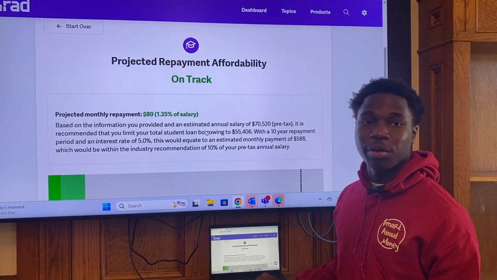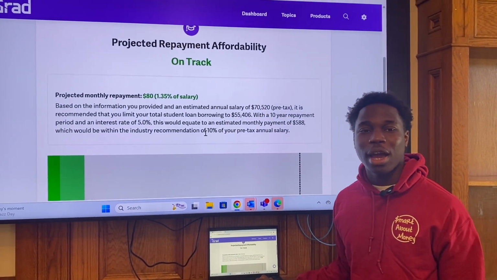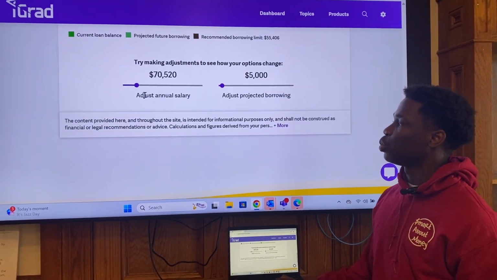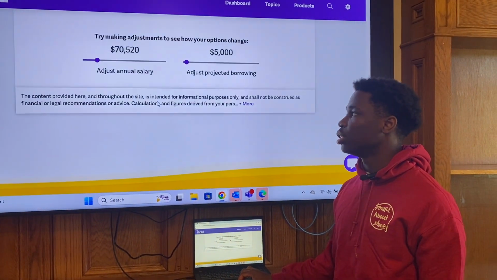It seems based on the information I entered, I'm on track to repay my hypothetical student loan. Feel free to just explore this as much as you want. As you can see, you could also still adjust the annual salary to your desire.